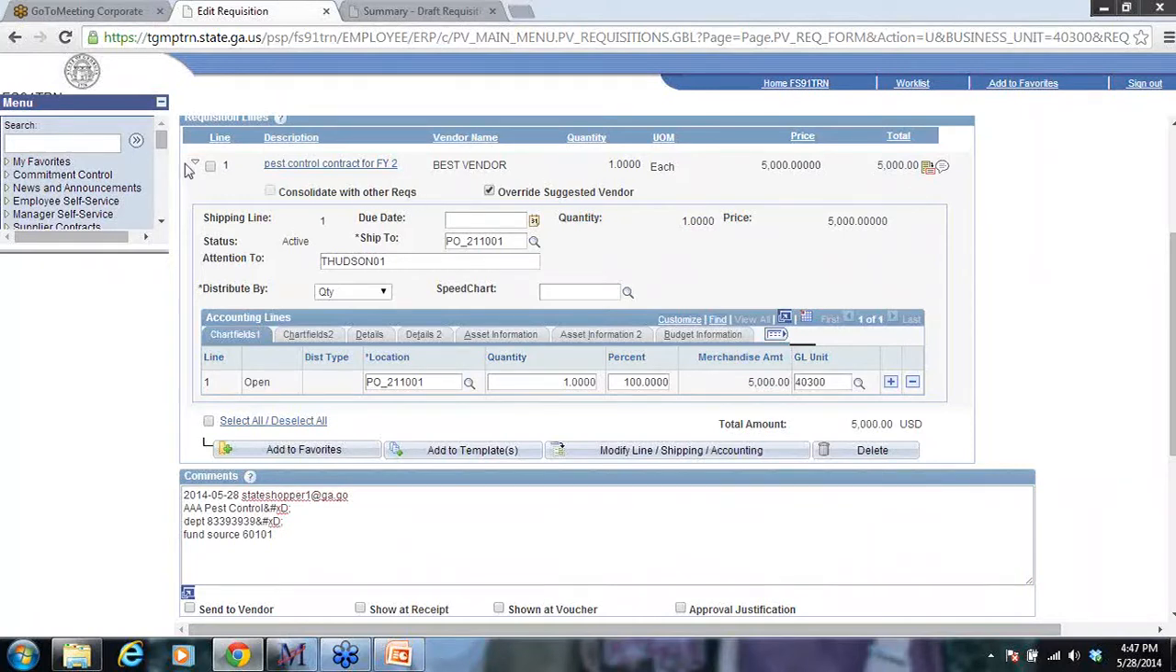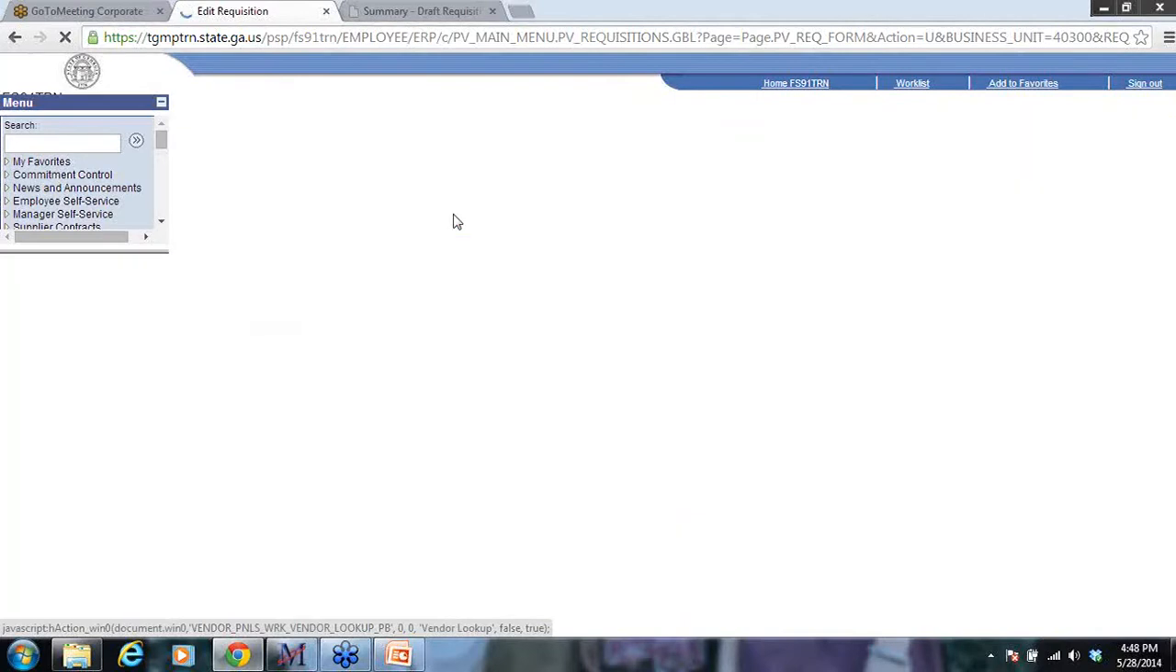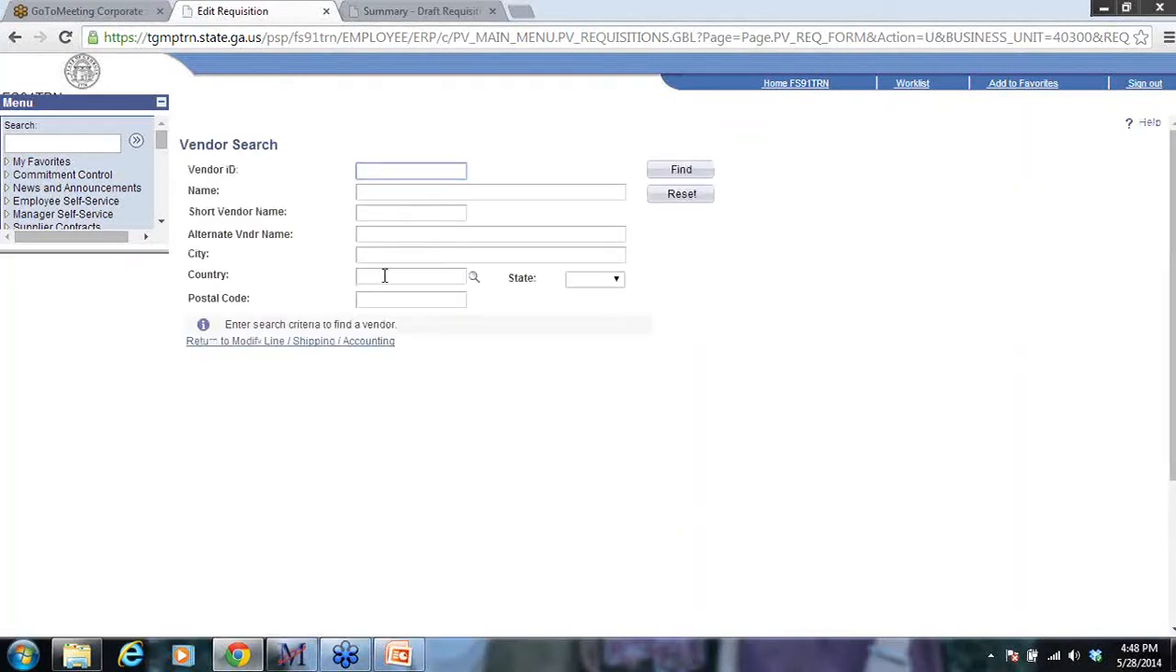I could either select it and go to the Modify Line Shipping page. If I come to this page, I do have to load my values. Okay. So I can put the account, and then I can do a lookup. So if I know the 10-digit vendor ID, I can key it in here, or I can do a lookup and search for the vendor from this page, doing a name search.